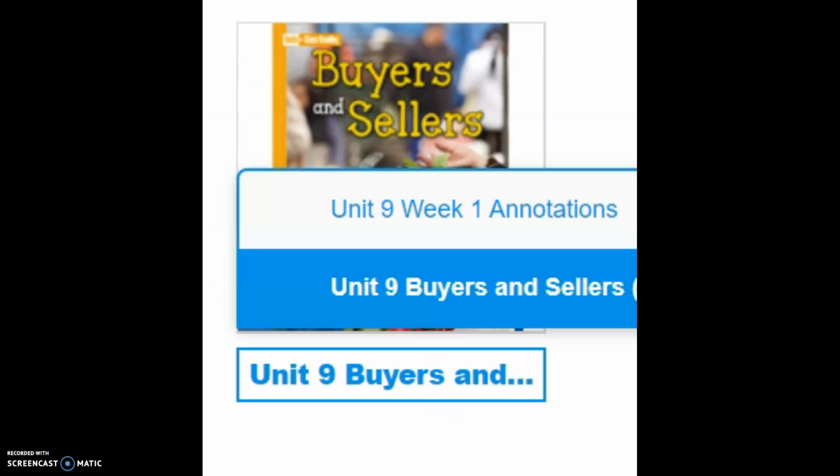When you go back to Benchmark Advance and go to open up Buyers and Sellers, you're going to have the options of how to select your file. So the Unit 9 Buyers and Sellers, that is the original file. Here's the file that I had already created, Unit 9 Week 1 Annotations. Go ahead and click on the file version that you've already started working with.